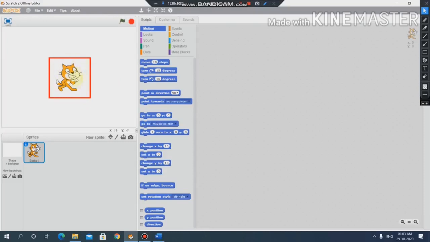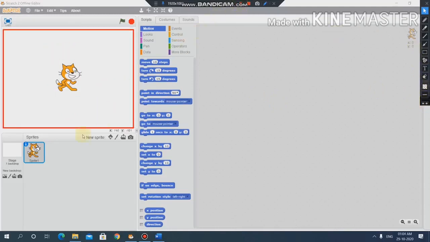So this small graphic character is known as a sprite, and this whole place where the sprite moves and makes some actions is known as the stage. So this highlighted working area is known as the stage. Stage is the main working area where the sprite moves and performs all the actions as per the given instructions. Whatever instruction we give, our sprite will perform all the actions.